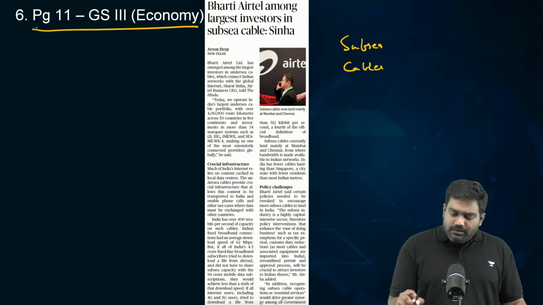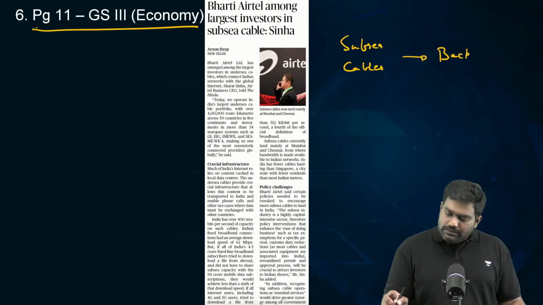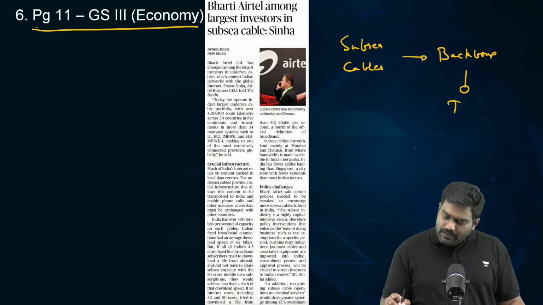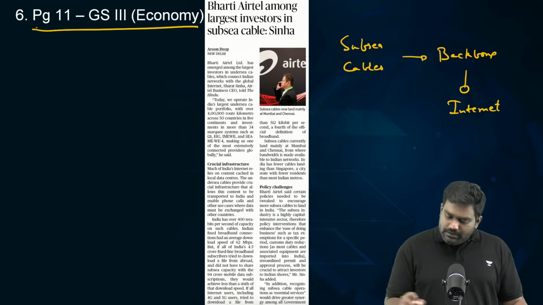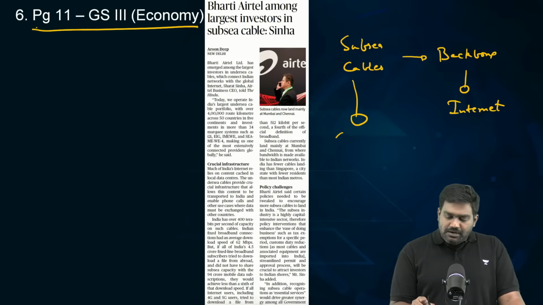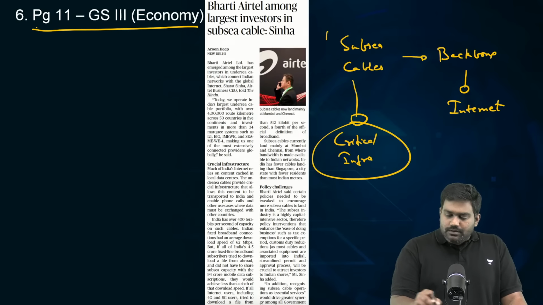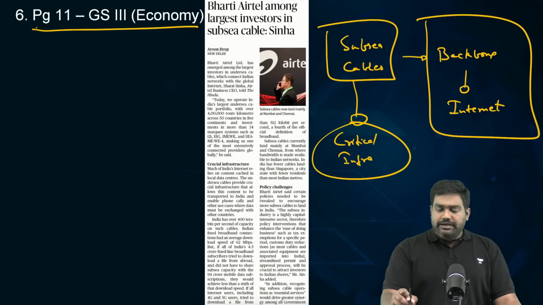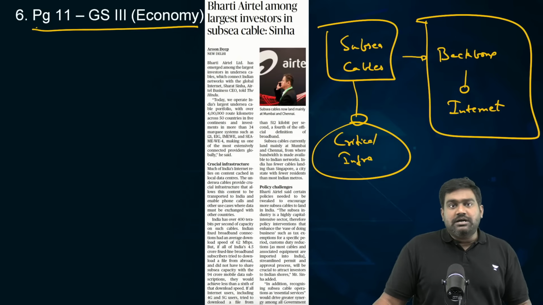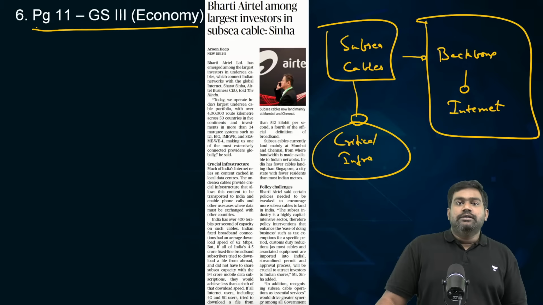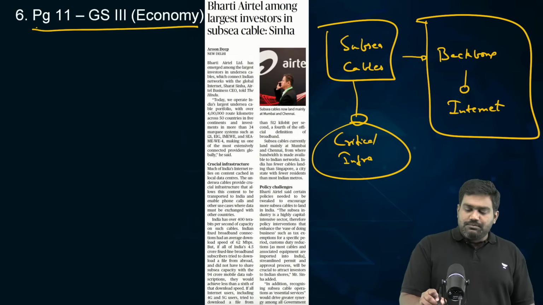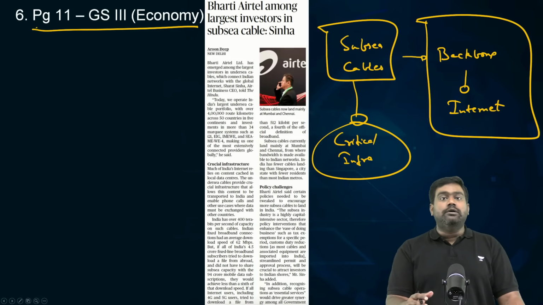Subsea cables today are the backbone of the global internet infrastructure. In fact, for any country, submarine cables have become part of the critical infrastructure today. This is the backbone of your internet. Much of the internet, right? It flows under seas, under oceans. There are these massive submarine cables that connect countries and continents.